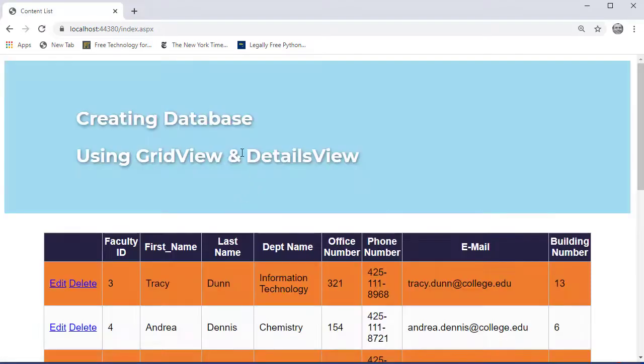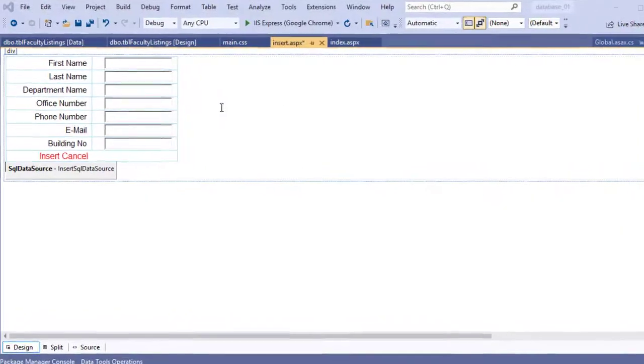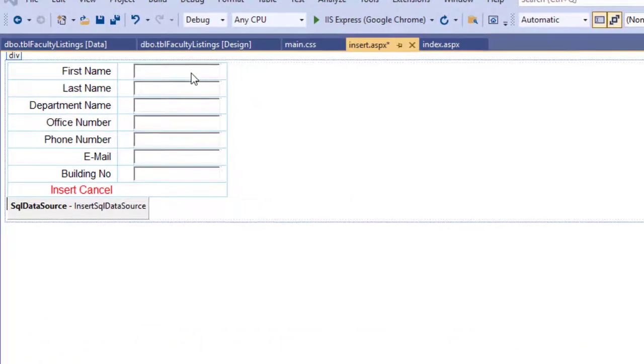Well, we need to put some validation on these fields. So let's see how we do this. To apply validation, we need to do two things on the grid view. So first, we're going to change all these text boxes to item templated.